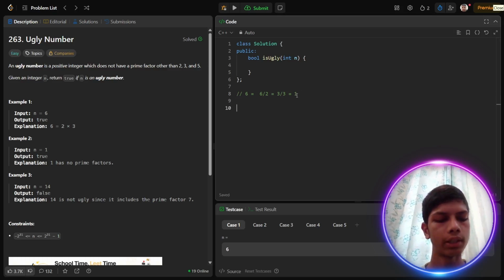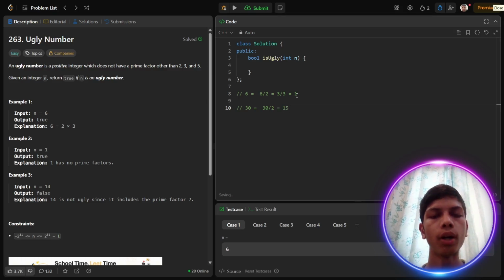So let's see another example. For example, we take 30. You will understand by this example. First we will continuously divide it by 2. So 30 by 2 is 15. Now it is not divisible by 2 anymore, so we will divide it by 3, so it will be 5. Now it is not divisible by 3 anymore, so we will divide it by 5. Now the answer is 1. It means that this is an ugly number.